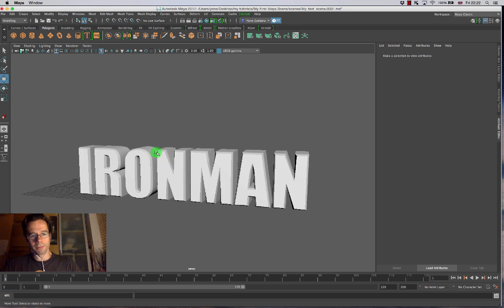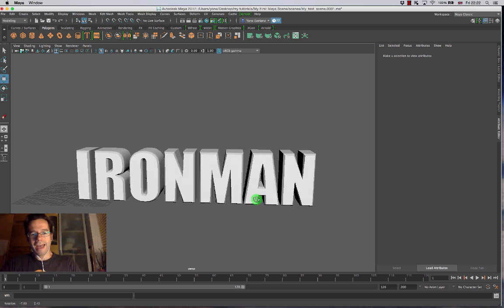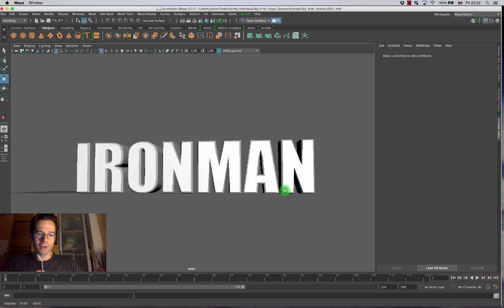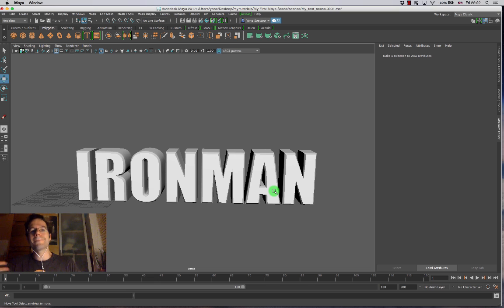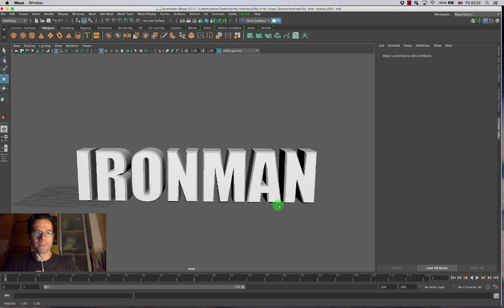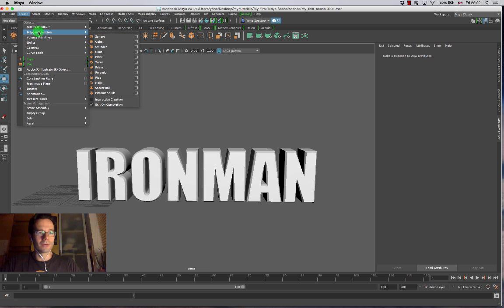So I've got a nice blocky heavy typeface. I've got a little bit of editing 3D geometry over here, which is my type, and all I need to do now is create a background for my type. So what am I going to do? I'm going to press the little plane button inside of the shelf, or I can go into Create, go down to Polygon Primitives, and look for an object called Plane.